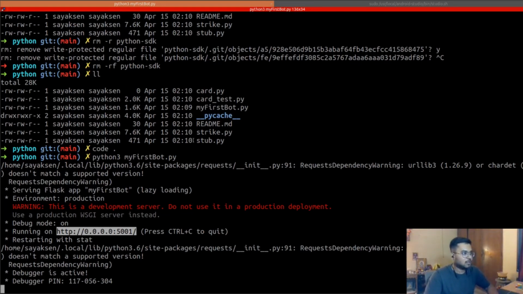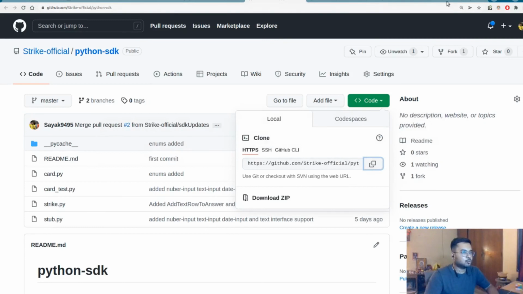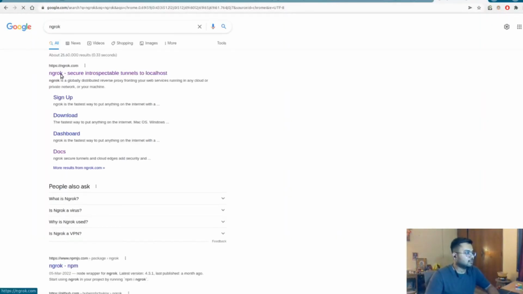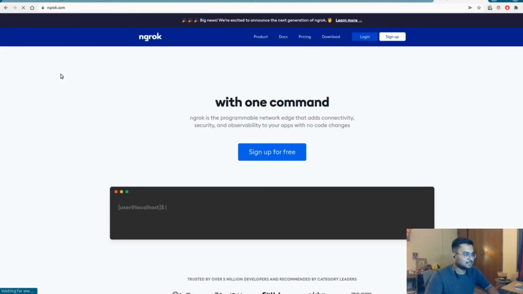To do this, I'll use a tool known as ngrok. What ngrok does is very basic. It tunnels your local API or local socket or local port into a public API or public port. Okay, so that's what this pretty much does.